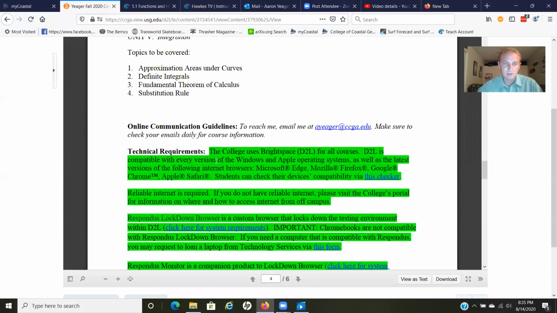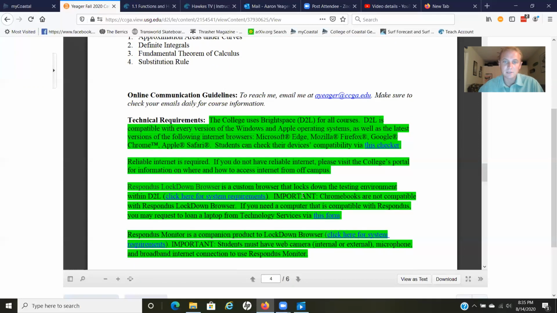Further stuff about the course. All right, here's some important stuff. The exams will also be taken online through Hawks. The exams will use a lockdown browser and a webcam to film them. This is not accessible on a Chromebook, so if you have a Chromebook, you need to take the exam on a different computer. You can check one out through the school if need be.